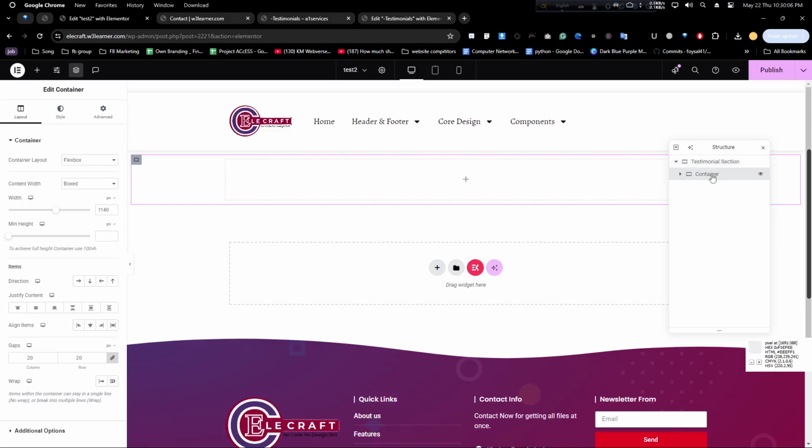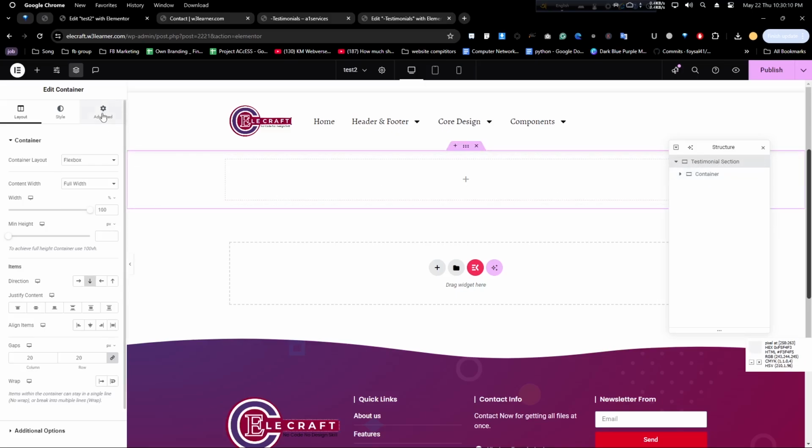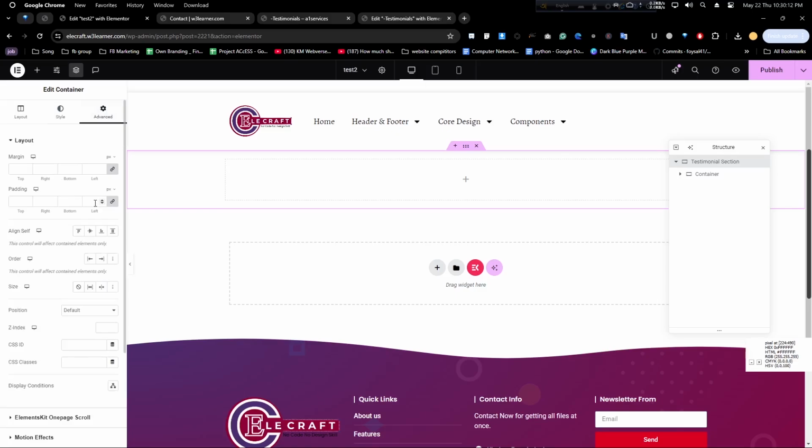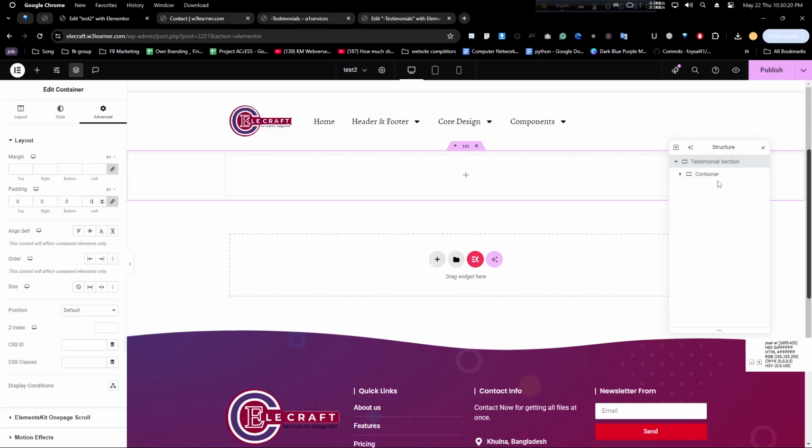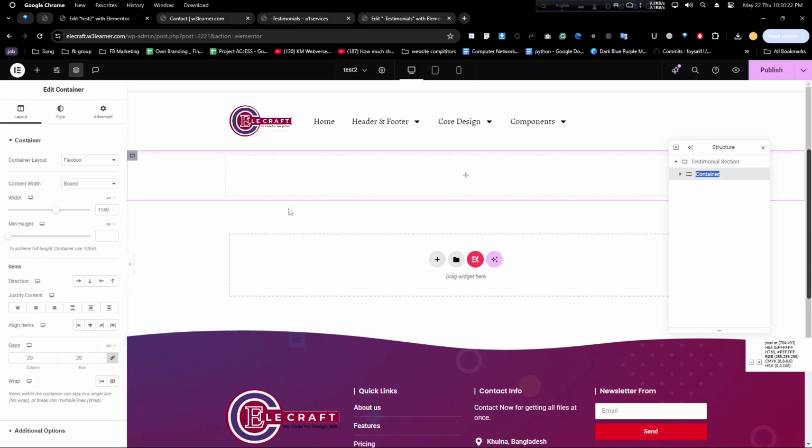And before adding a new container, I will click this testimonial section, go to Advanced, and here I don't use any extra default padding, and we will use 0. And this container should have a name. This name is testimonial. Sorry, there was a spelling mistake. Testimonial.